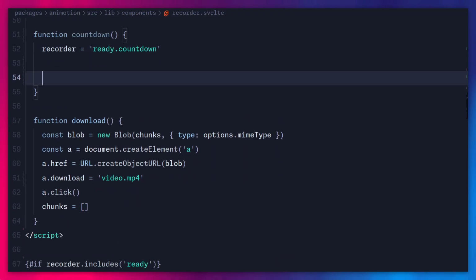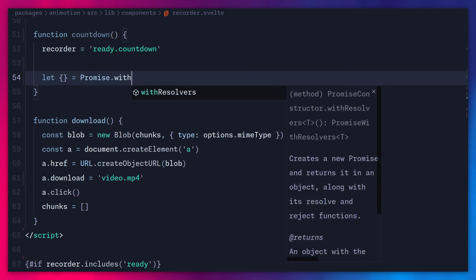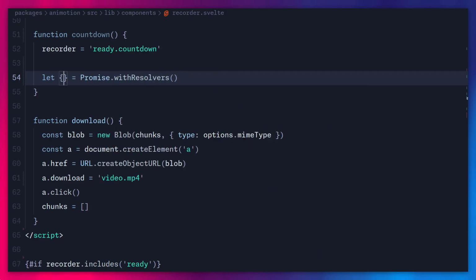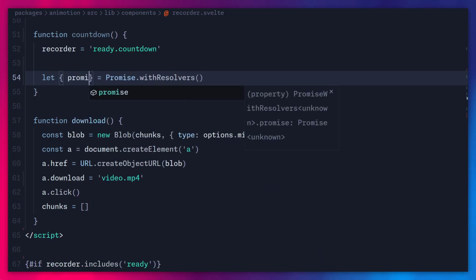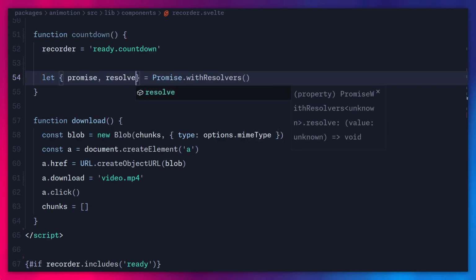So here I'm going to create an interval. But before that, we actually have to return a promise, and instead of doing return new Promise and so on, there's actually a newer API that should be supported in every browser, I think. So we can say let promise with resolvers, boom. And now this gives you everything you need. This gives you the promise, this gives you the resolver, and so on.